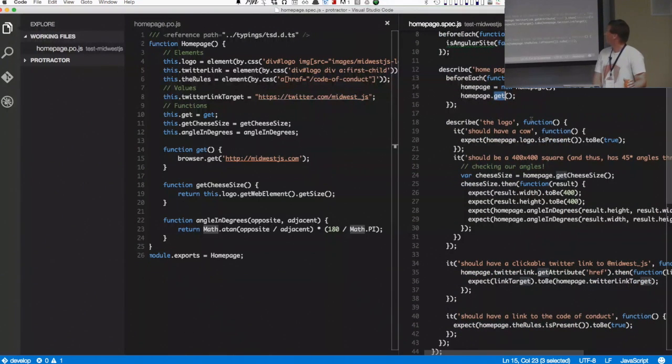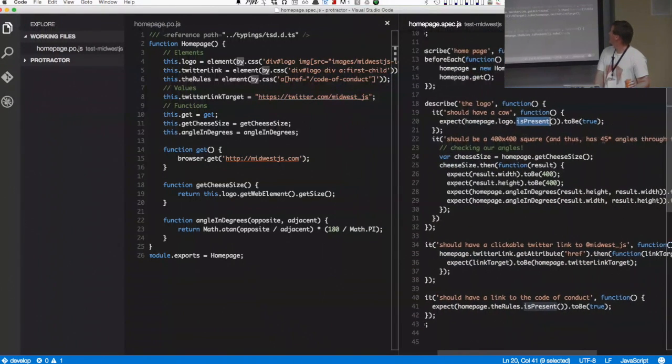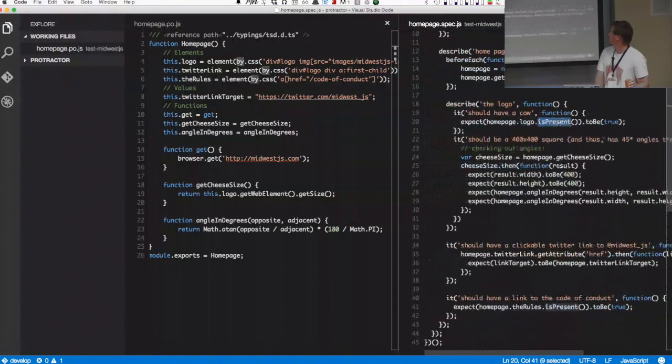So we write a test to describe the logo. And I say it should have a cow on it. Basically what I meant by that was that the logo was present. So my element selector over here is detailing what the logo should be, and I can just have a really simple test that says, is it present? I also did a test to say that it should be a 400 by 400 square and thus have 45-degree angles through the middle, because that's what squares are. And then I could check angles, like I said I would.